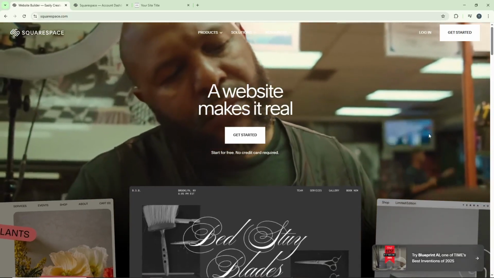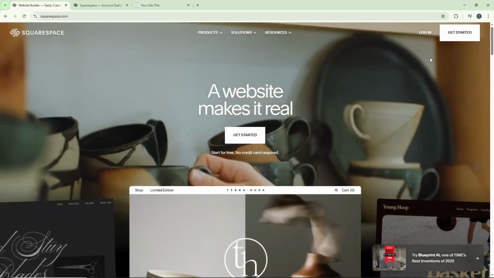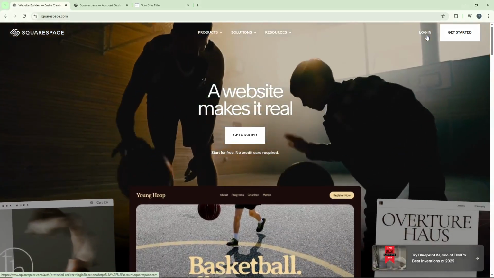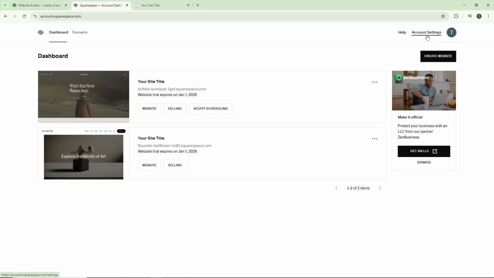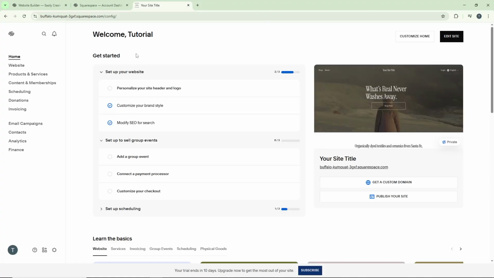Open your browser and navigate to squarespace.com. Once you're there, log into your account using your credentials. After signing in, you'll land on your Squarespace dashboard where you can see all the websites associated with your account. From the dashboard, simply click on the website where you want to create the contact page. This will take you into that specific site's editing interface.